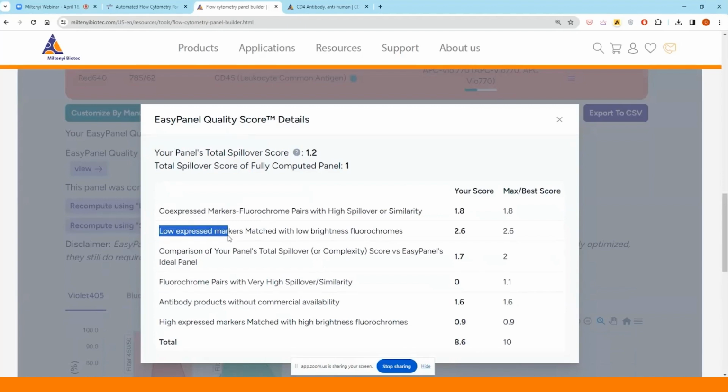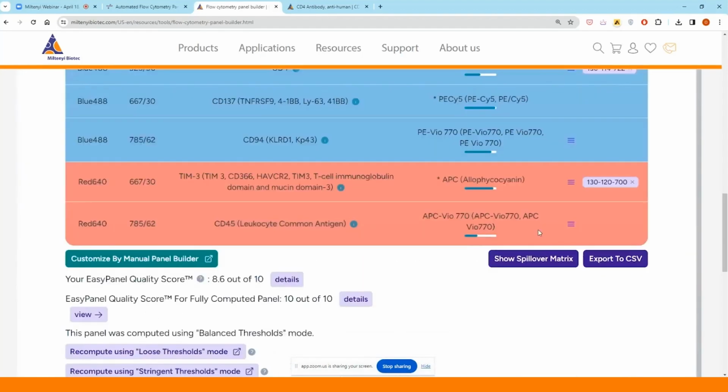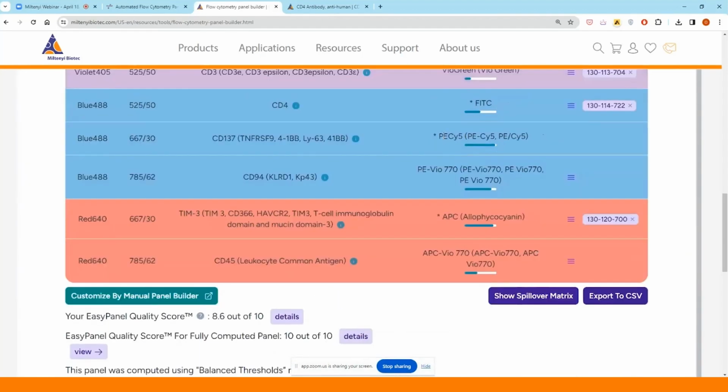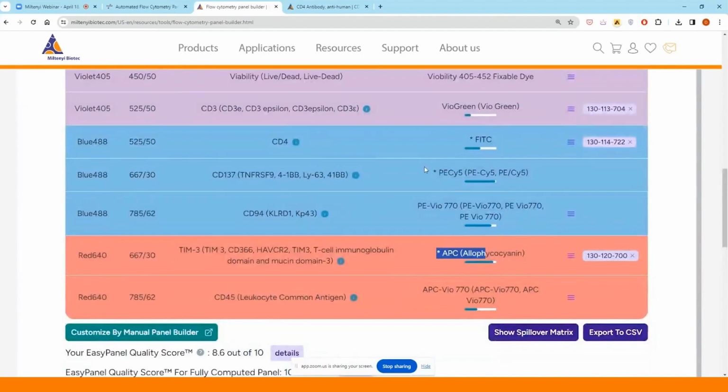Because this is not ideal, right? Again, you want to match dim markers with bright fluorochromes. And so if that's the case, you will lose some points. I lost some points here probably because I had some fluorochrome pairs with high spillover or similarity. In my case, I think that was the case for APC and PE Sci 5, I'm assuming.